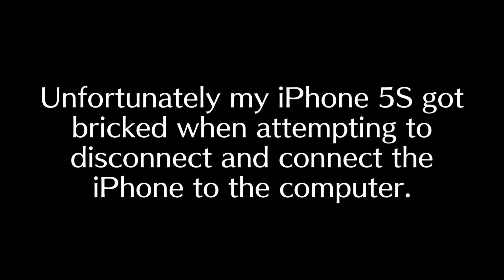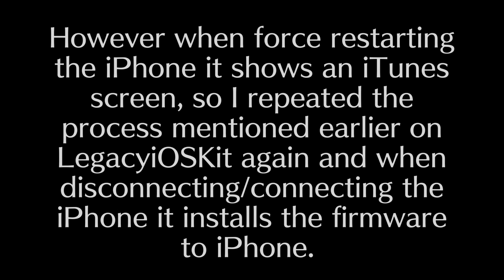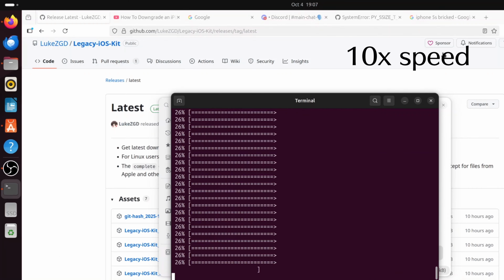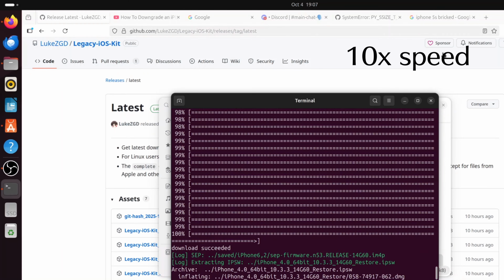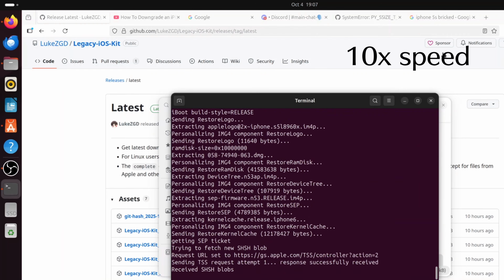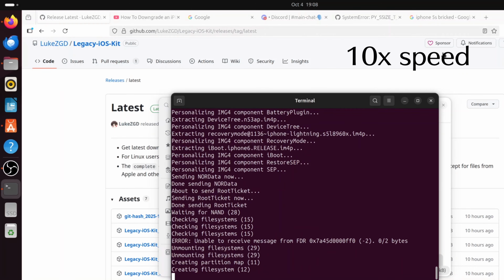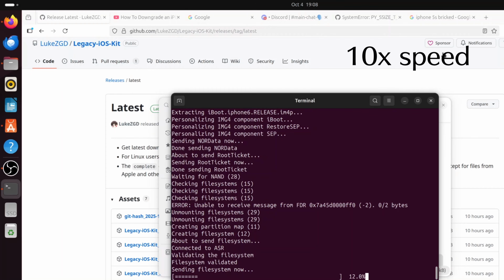However, when force restarting the iPhone 5S, it shows an iTunes screen, so I repeated the process mentioned earlier in this video, which is Legacy iOS Kit, and when disconnecting and reconnecting the iPhone, it flashes the iOS 10.3.3 IPSW to the iPhone, where it did successfully. Here is the time-lapse of flashing iOS 10.3.3 IPSW to iPhone 5S.